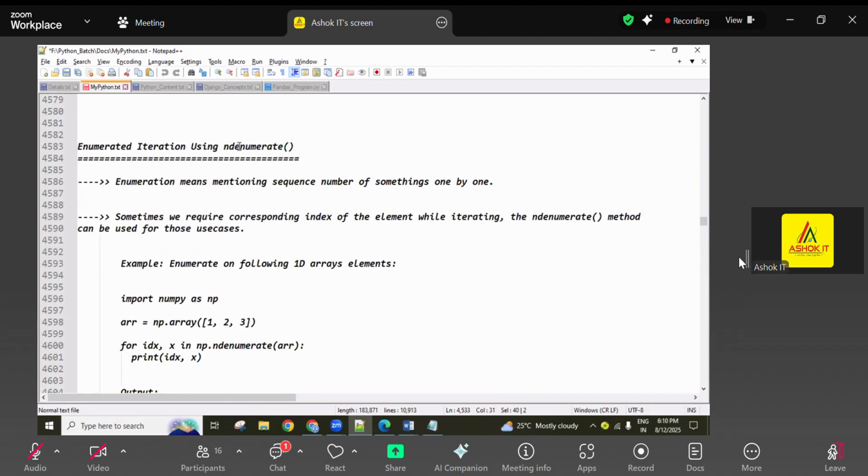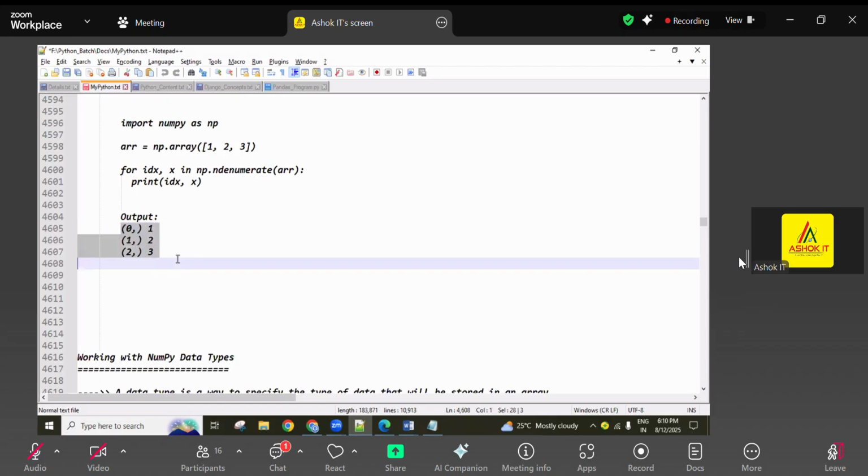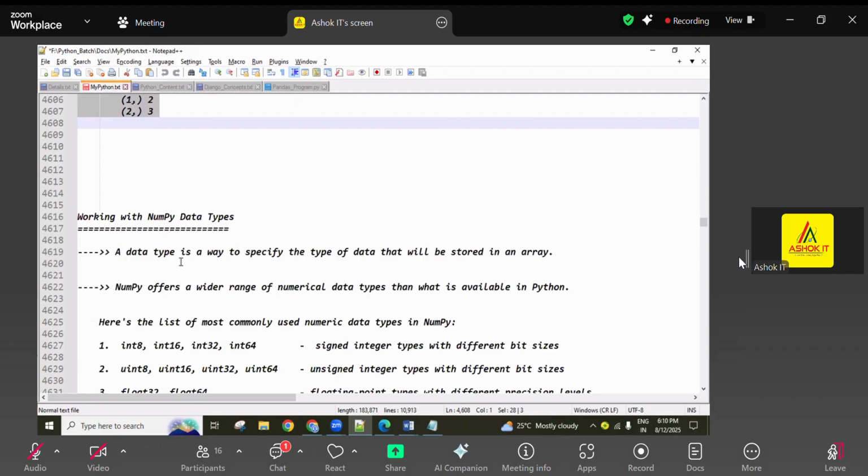And with the ndenumerate method, elements from the array and its indexing values all together, how we are accessing. Like this, we can access 1D related, 2D related, 3D related, all together.